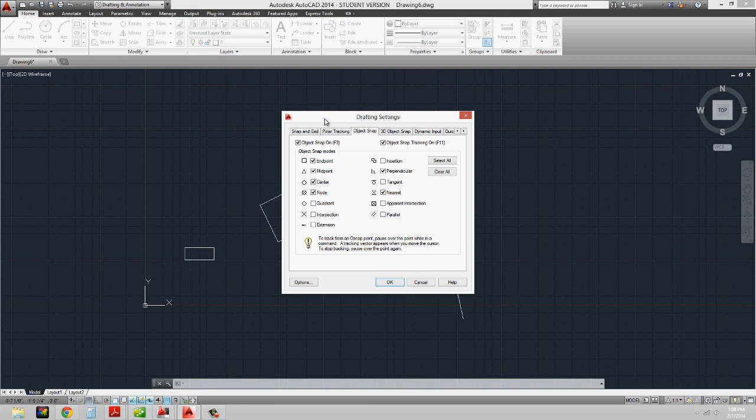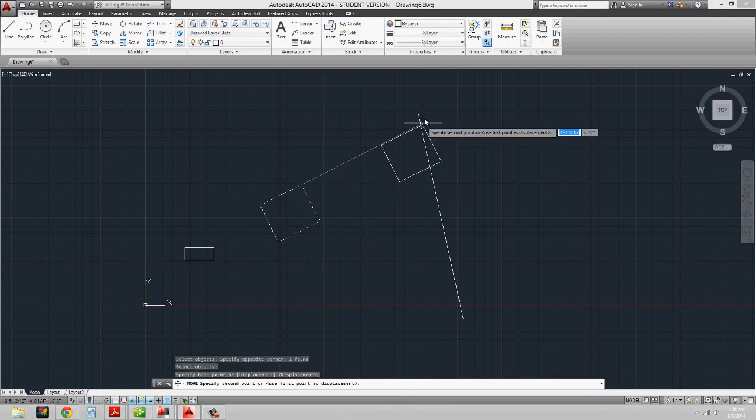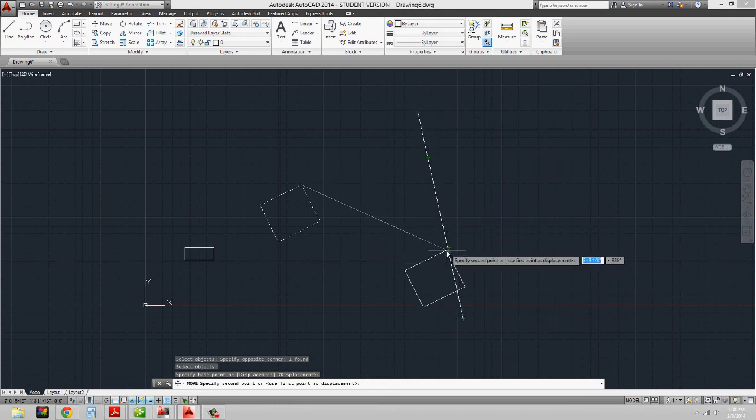Now again, this is personal preference, so you can choose all of them, and you can choose only a few of them to begin with. You'll start to see as you start to use AutoCAD which ones you do prefer using. So once that's done, I'm going to hit OK. Make sure that this is on, okay? And again, I'm going to type in move, select my objects, select the endpoint, and then I'm going to mouse over these ends and these points in the line.